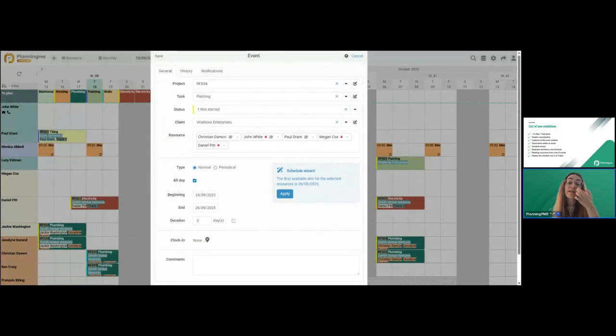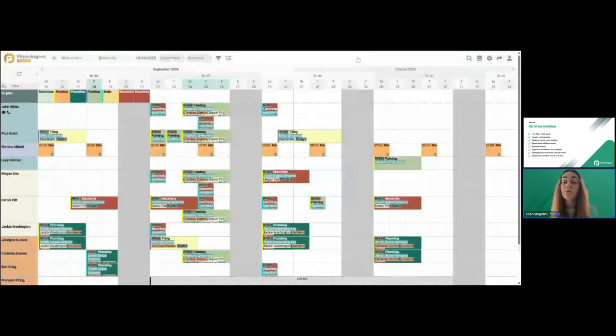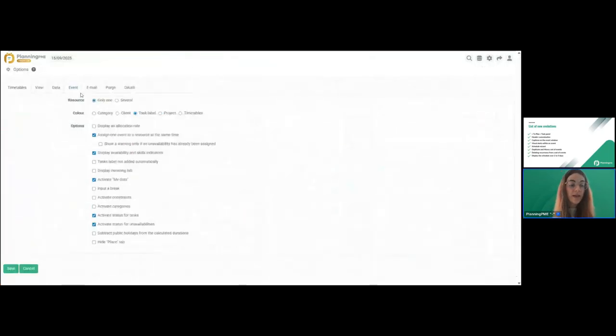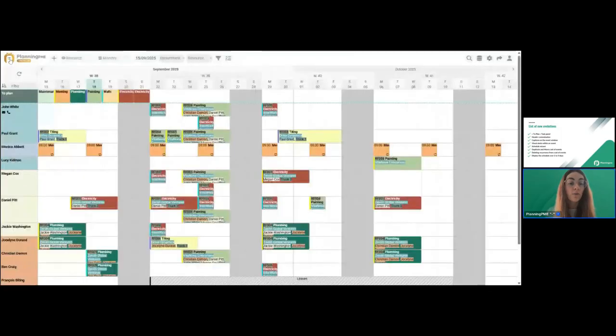Before we switch to the next feature, I just want to warn you, this is really important for you to activate the option to allow the visual alerts. In order to do that, you will have to go to the menu tools, then choose options, then choose event. And here, please do not forget to tick the box display availability and skills indicators, and do not forget to save it. Otherwise, it won't work. So that's really important to know.